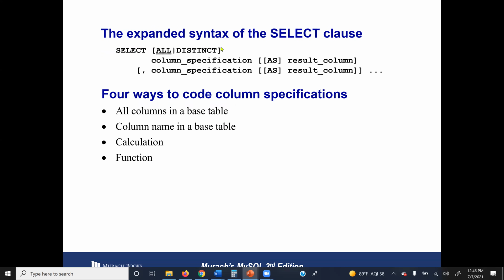Next will be the expanded syntax for the select clause. You can expand it. So we have select, and we can select all or distinct, and then we have the column specification as whatever the column result is. And we can have as many column specifications as we want. Here we have an example of two.